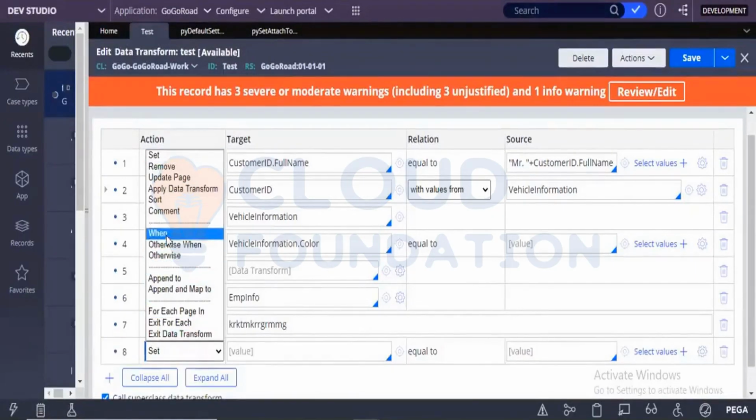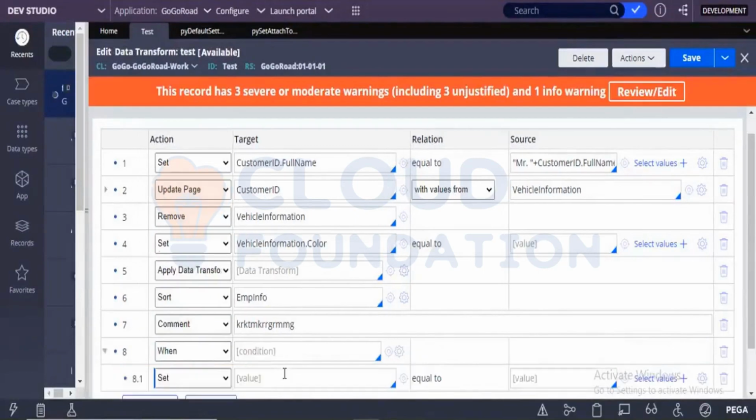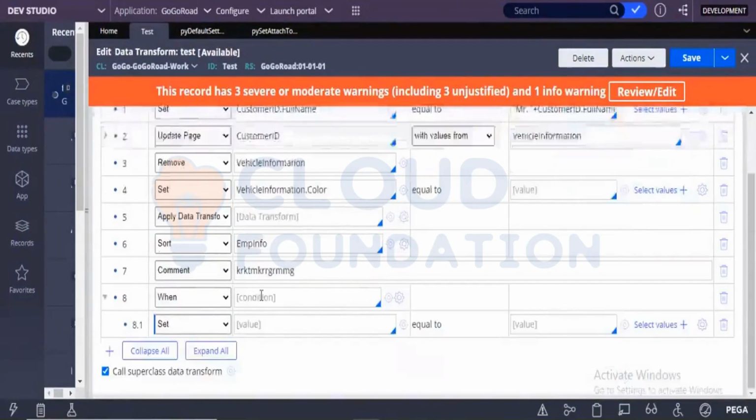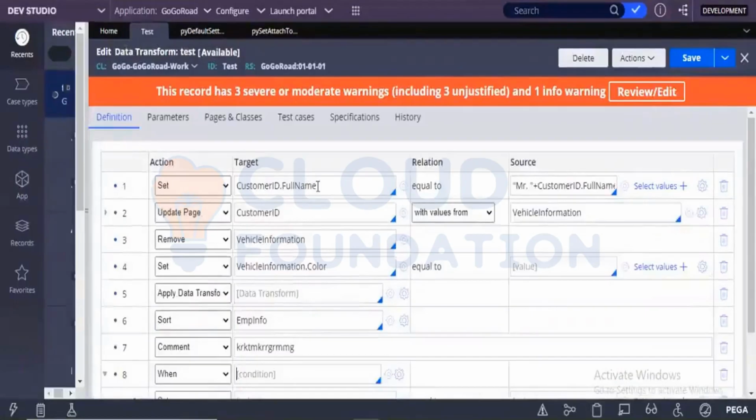Next one is When. When is like an if condition in Java. When is like a conditioning. Before you do any action, you will write a condition. Here, if you observe, we are setting full name with Mr.